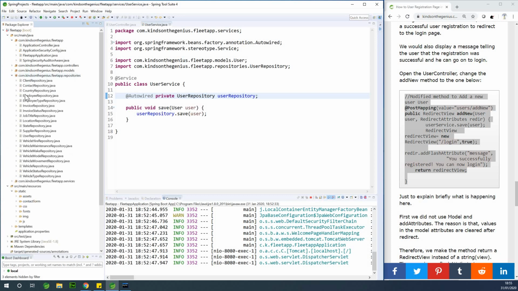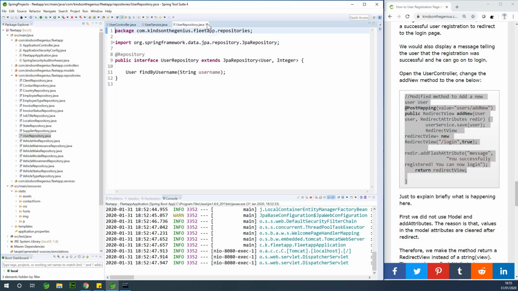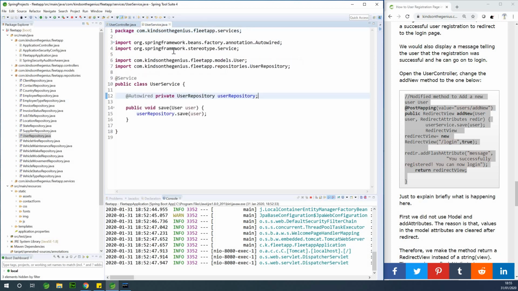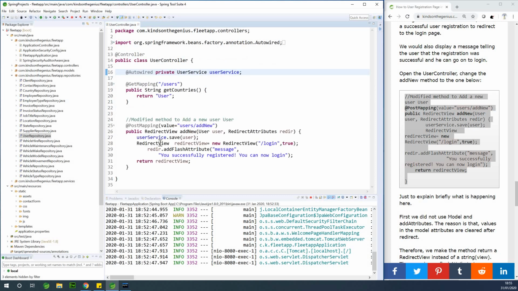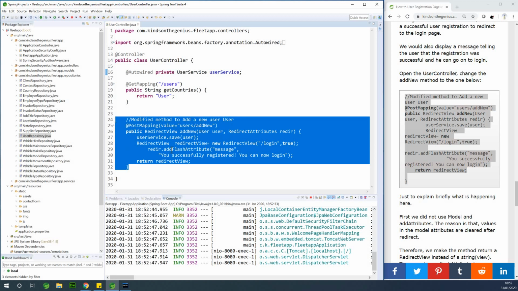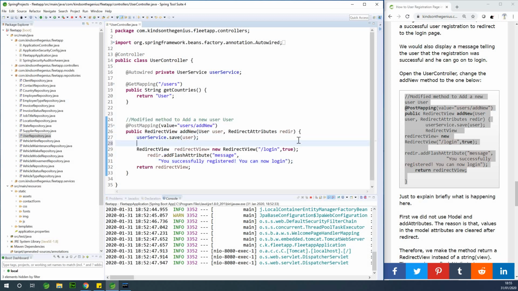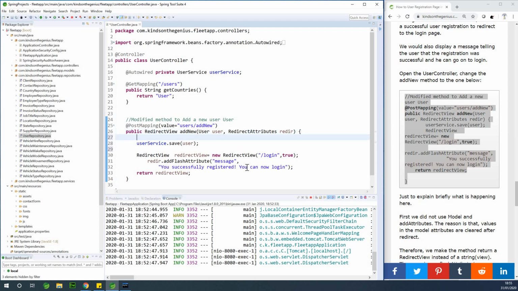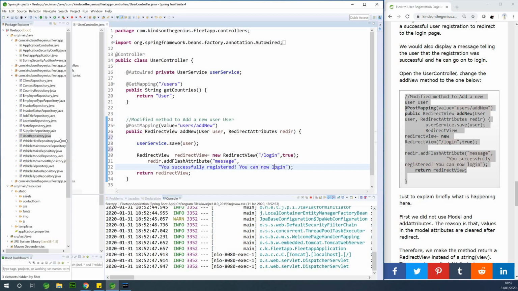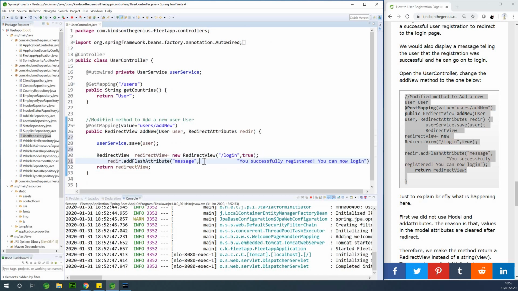So I'm going to open the user repository. Okay, the user repository is okay. We have find by username. The service is okay. Remember, it's annotated with the @Service annotation. At this point in our user controller, we have the method to save a new user. Now I'm going to space out all of this so that I'll be able to explain it to you. What we have here is actually very few lines of code, except that I split this into two.